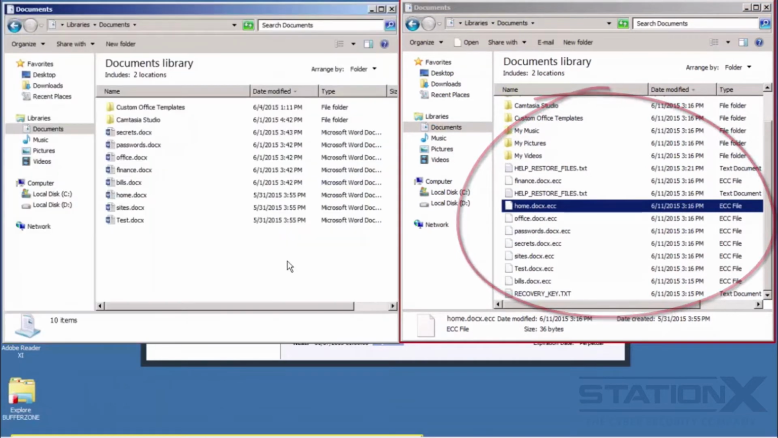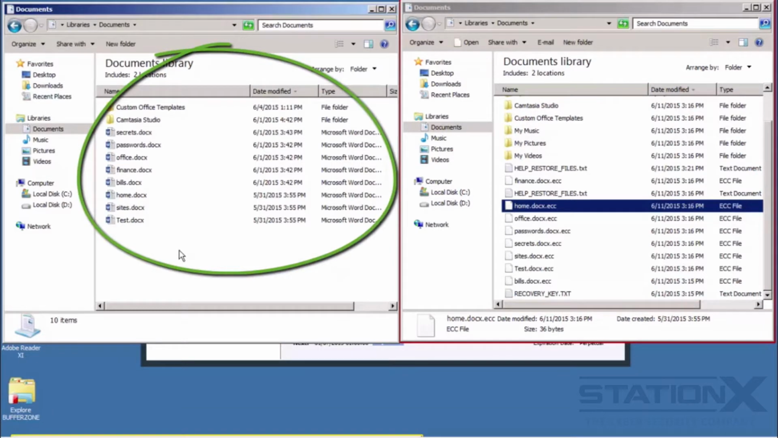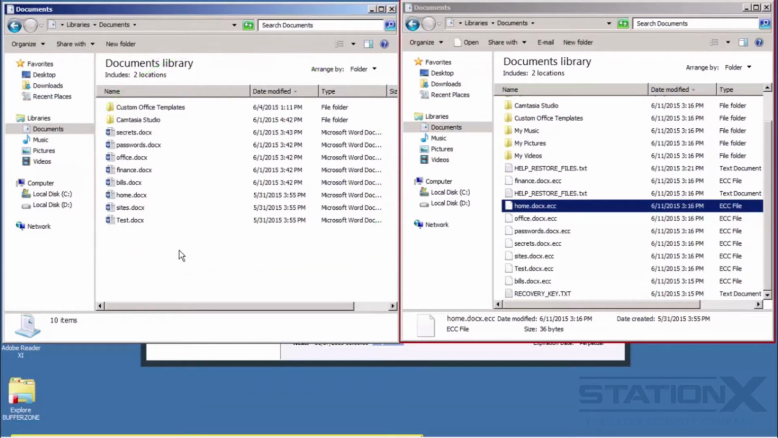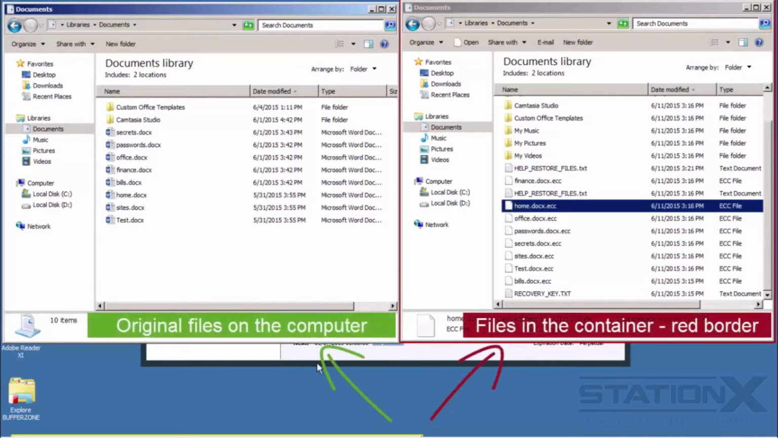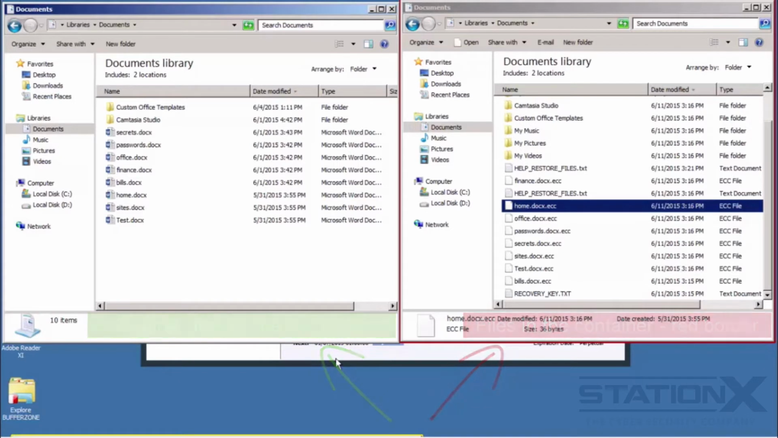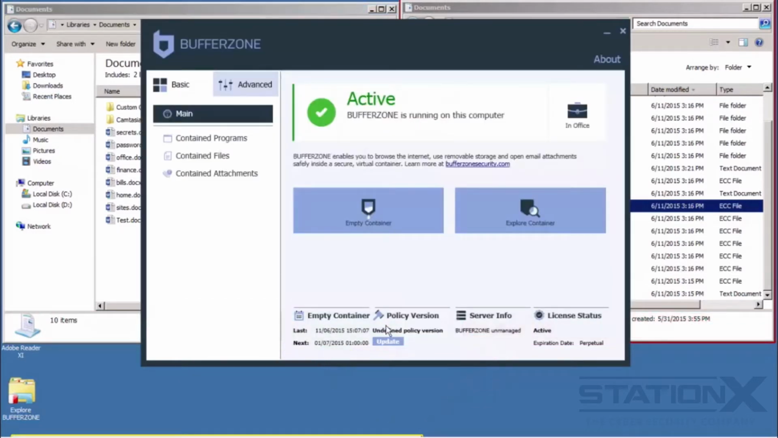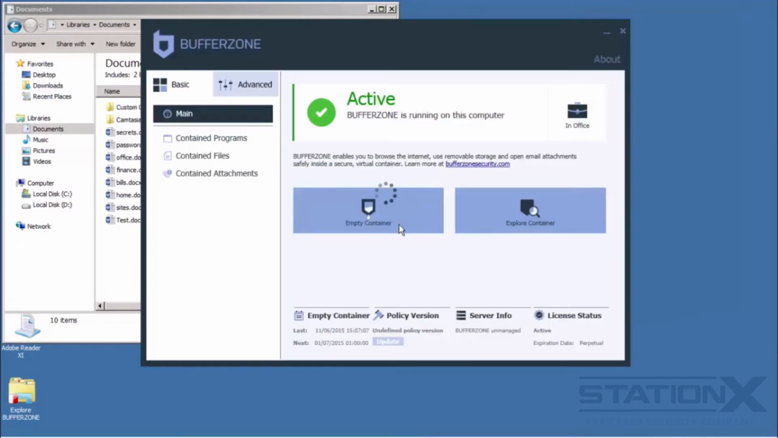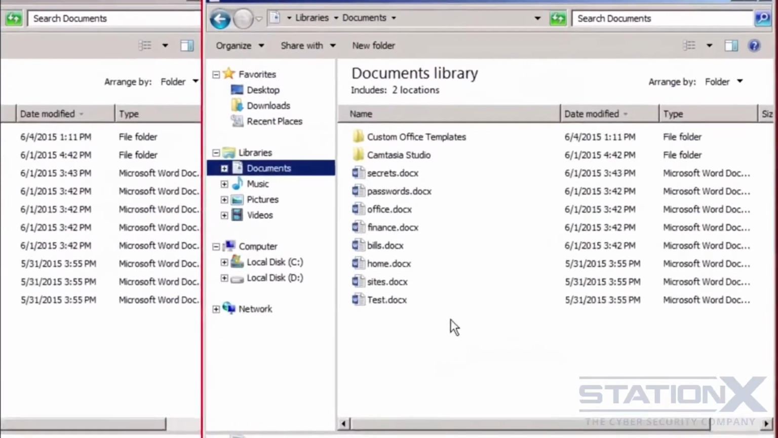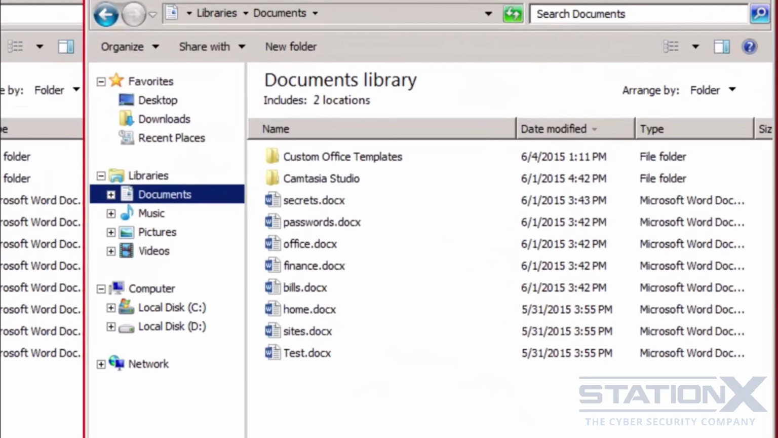The ransomware has encrypted the copy, but our original files are safe. If the exploit tried to write to the registry or memory, it would also be fooled into accessing the virtual copy. The Buffer Zone container is also segregated from the network, so the ransomware cannot get out to infect other computers. To eliminate the ransomware, we simply empty the Buffer Zone container. You see that the encrypted files are gone, but the original files remain.